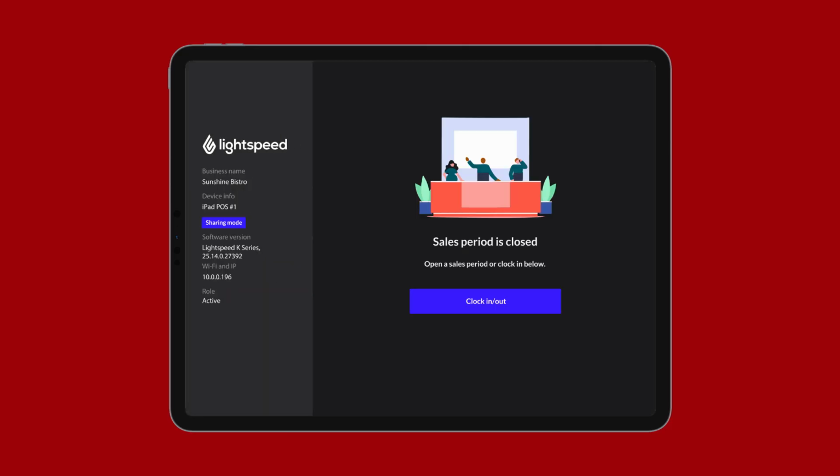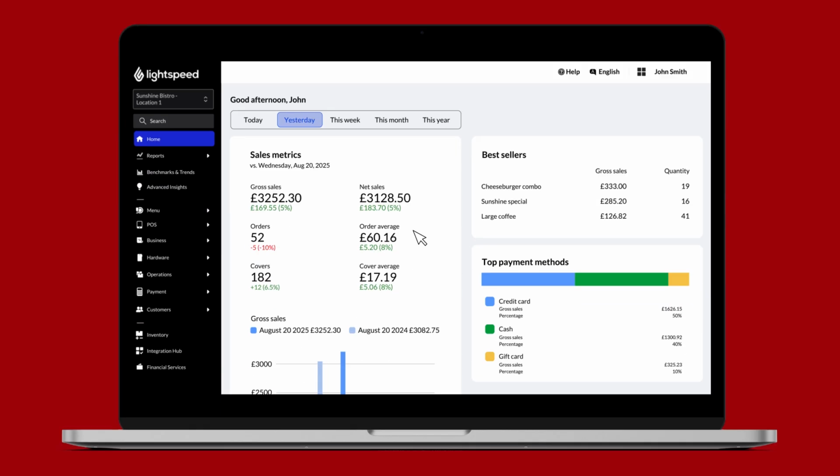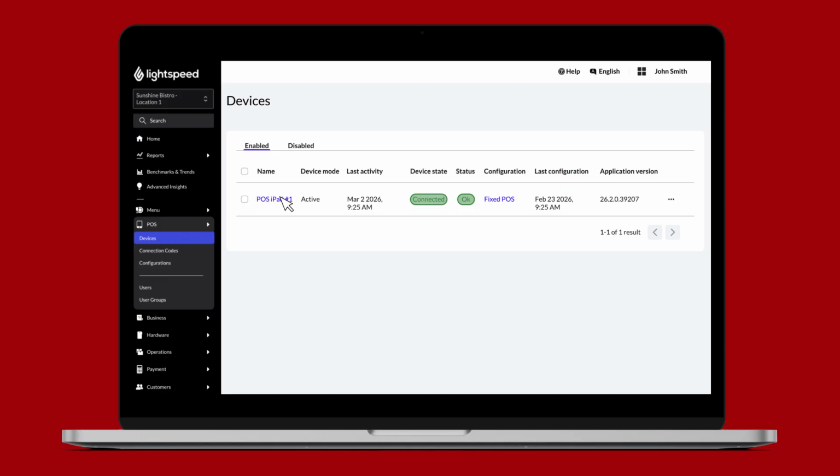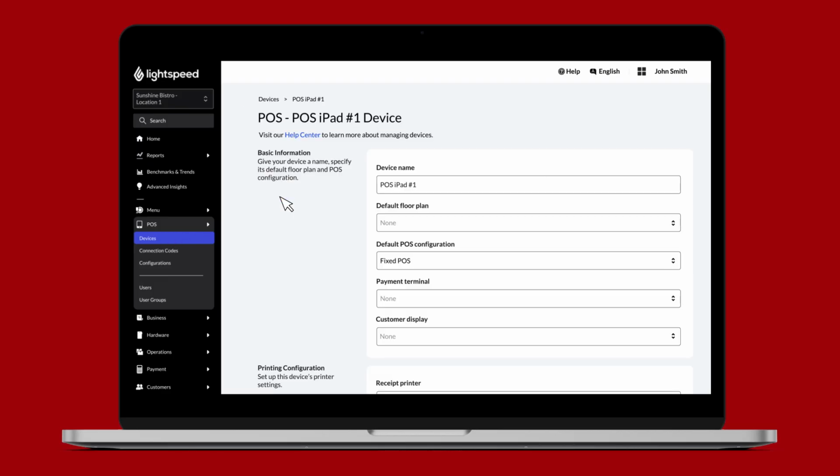Once you're connected, return to the back office to configure the settings of your new POS device. To finish the setup, we'll assign it a printer, a payment terminal, and a role. In the back office, using the navigation menu, go to POS Devices. Click the name of the POS device you just activated. Here you can change several settings for your POS device, but we'll focus on the key ones.